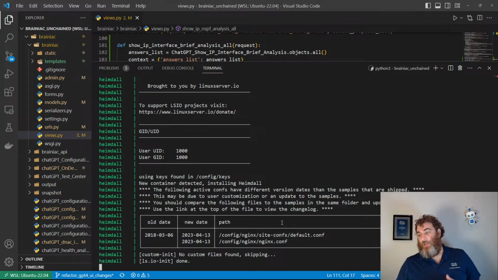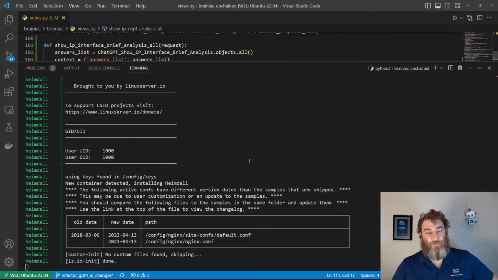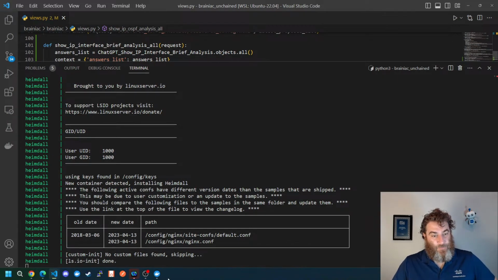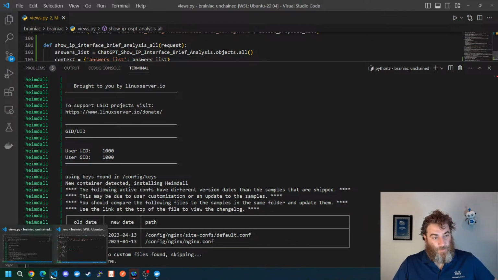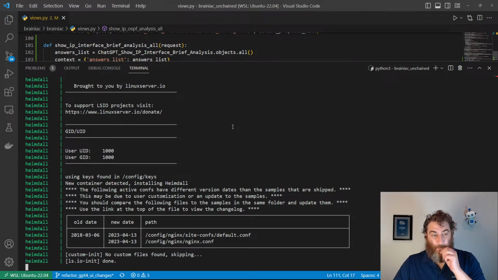Okay, come on, let's go. So like I said, as soon as that's up, I'm going to have to turn off my screen for a second and put in some secret information. And then we should start to be able to play with the prompts and OSPF ChatGPT interaction.